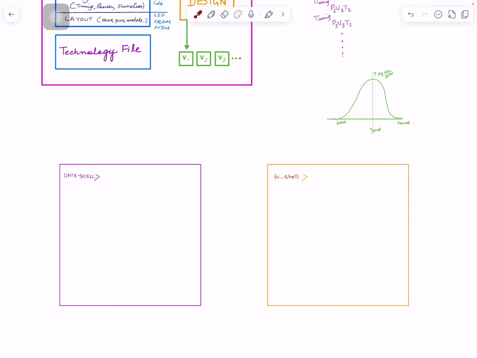Got it? So when you open a physical design tool, all those tools have their own shell. So within a shell, you open another shell. If this is your Unix shell, and this is, for example, Fusion Compiler, it will be an FC shell. So you want to go from here to here.